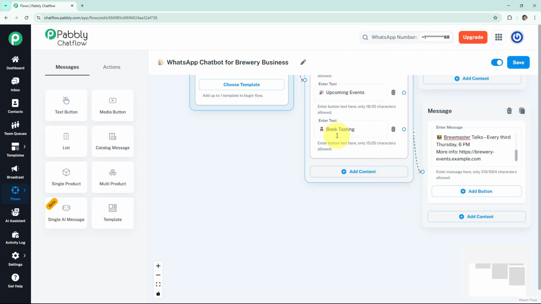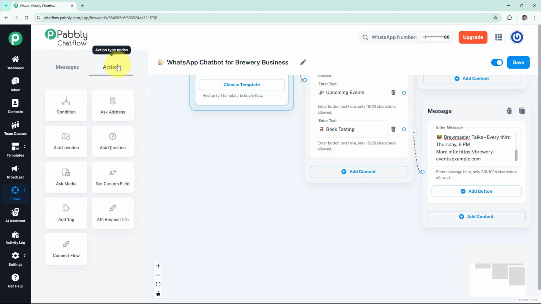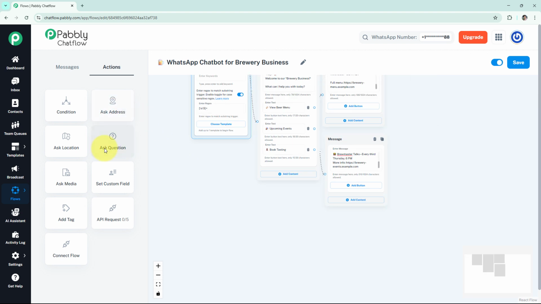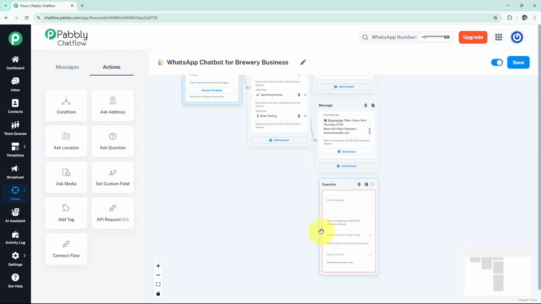And lastly, I'm going to curate a response for book tasting, and for this I'm going to access the action type notes, and then I'm going to click on ask question to get a question box. Link it to the corresponding quick reply option, and here I'm going to add this message, let's book your tasting session, please send preferred date.